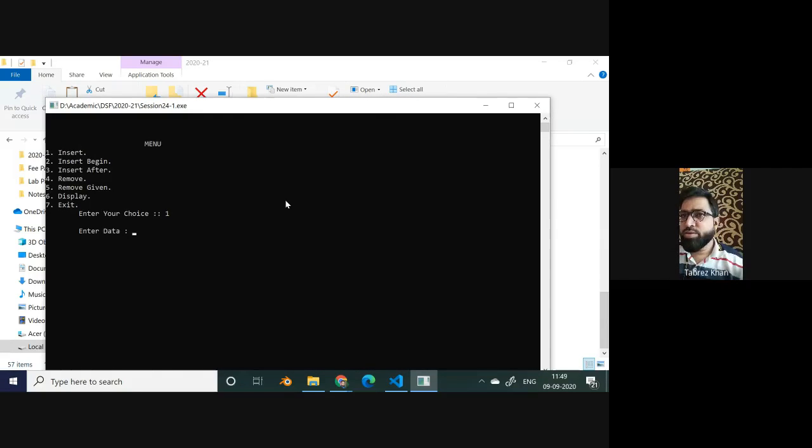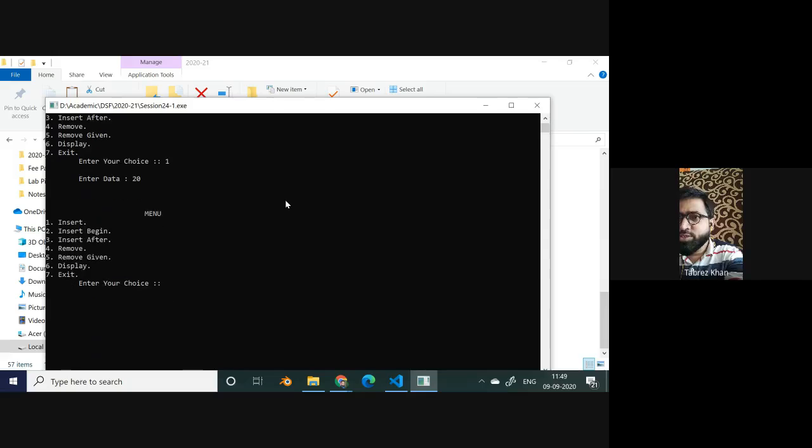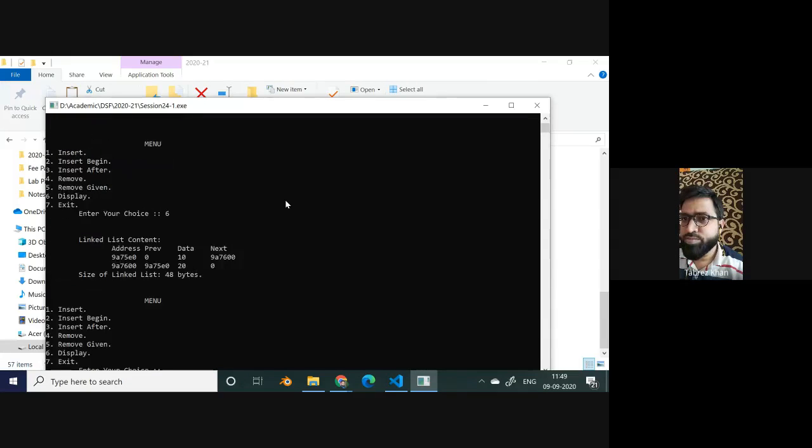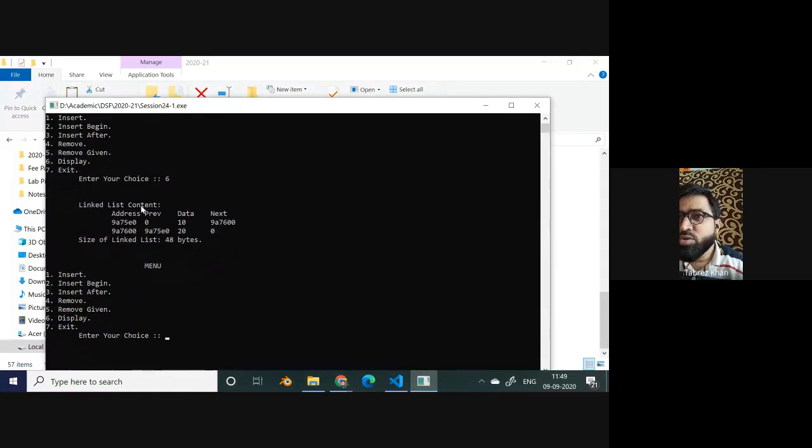So insert at end, I say 10, I insert one more data element, 20. Now let us display the list, option six. Okay, so linked list content: address, prev, data, and next. Zero is nothing but null. So this is the address of my first node. The prev of the first node is null. Data is 10 for the first node, and the next pointer is 9A7600, which should be the address of the second node. And yes, the address of the second node is 9A7600.